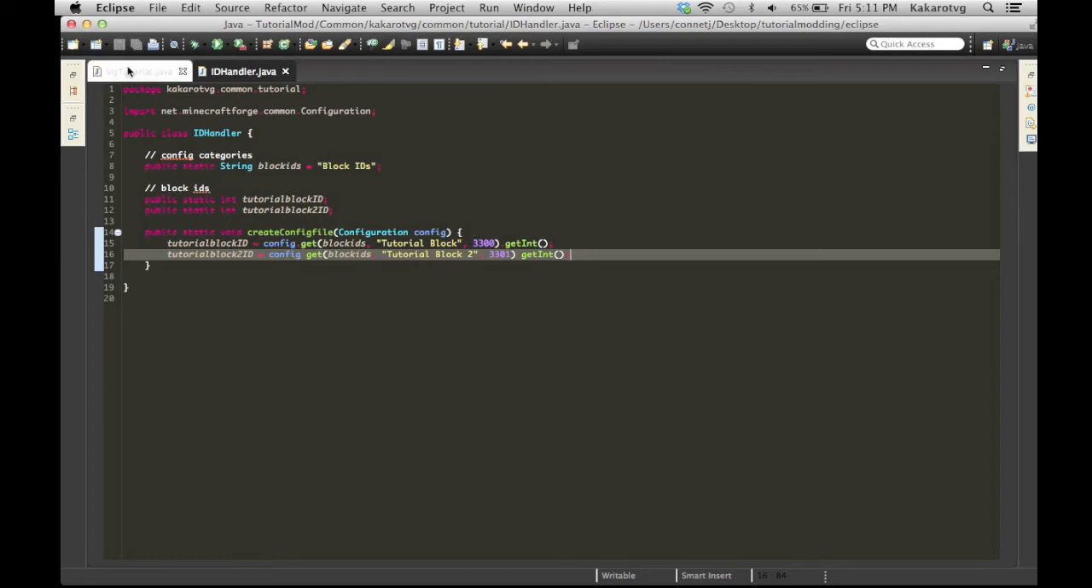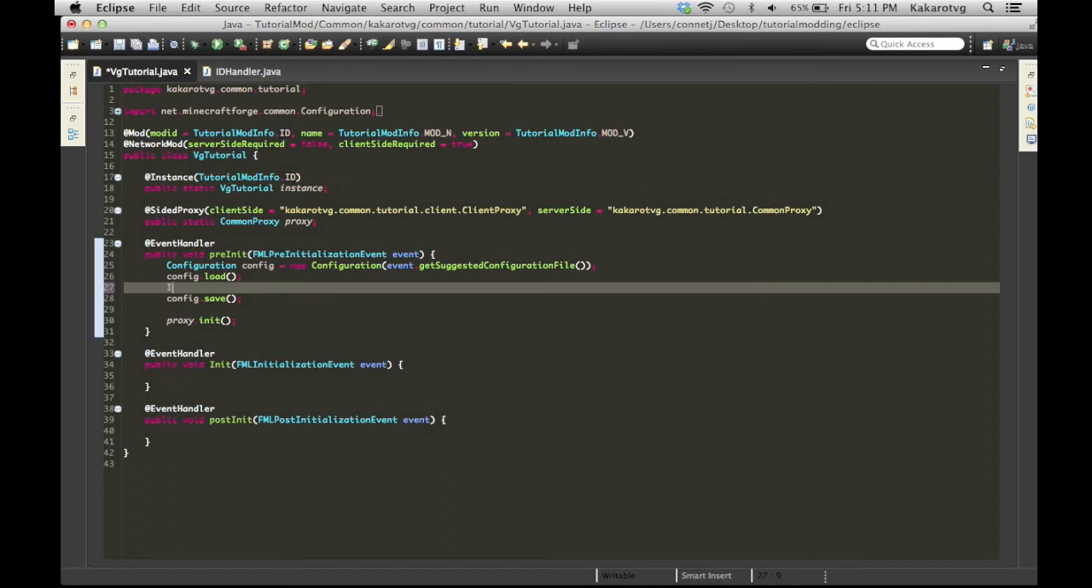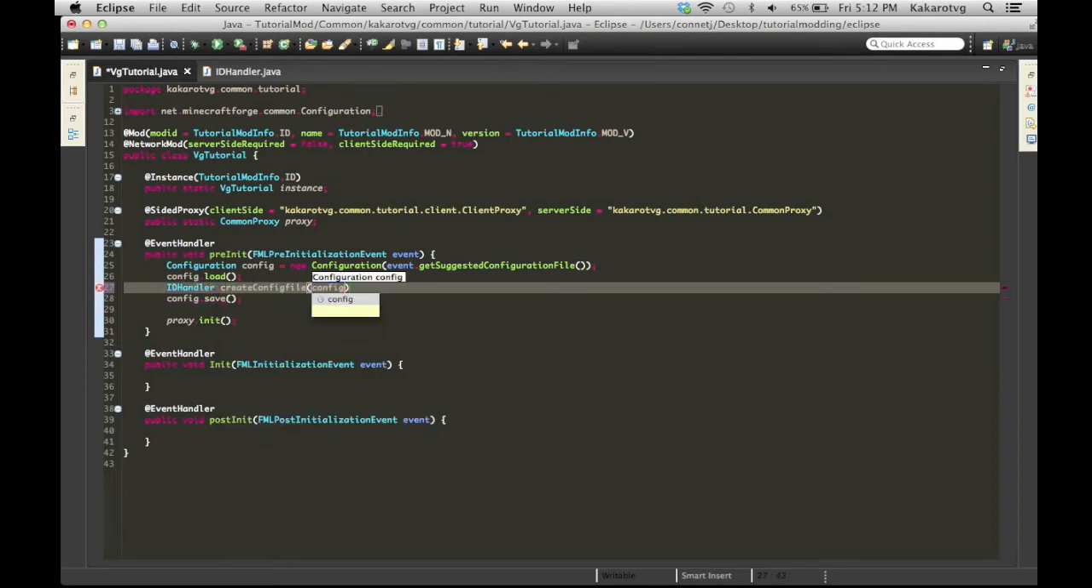Now we go back to the main mod class. In between these IDs, we have to do the handler dot createConfigFile. Now this will actually create the config file. That's where config load and save are. Okay, so we are done with ID Handler for now.